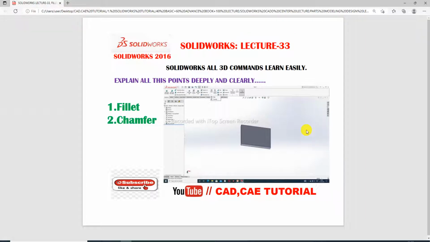Today we are going to see two very useful and helpful commands. The first is fillet and the second is chamfer. These two commands are very important, and they are editing commands. Today in SolidWorks lecture 33, we learn all the 3D commands easily, and I explain these points deeply and clearly. The two important commands discussed here are first fillet and second chamfer. Fillet is a large topic and all its points are discussed here.